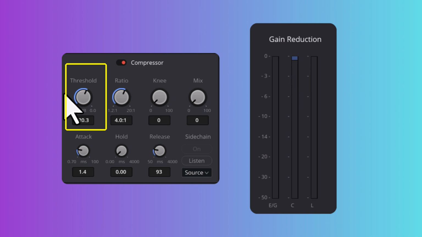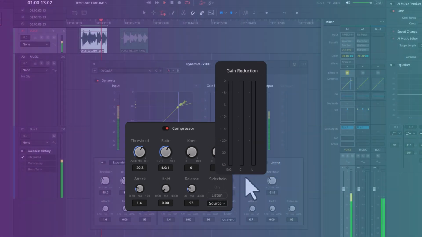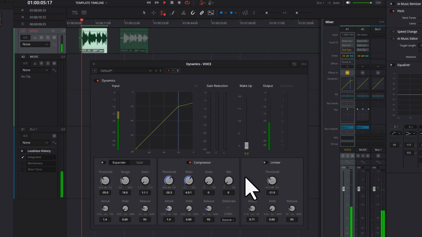When you set the threshold, DaVinci Resolve will know exactly when to step in, meaning at what dB to start lowering the volume. This ensures that the loudest parts of your audio will be reduced to prevent it from getting too loud. For instance, in this example, for my audio, I needed a threshold of -20.3. This means that the compressor will activate when my audio reaches that point, keeping the loudest sections under control.